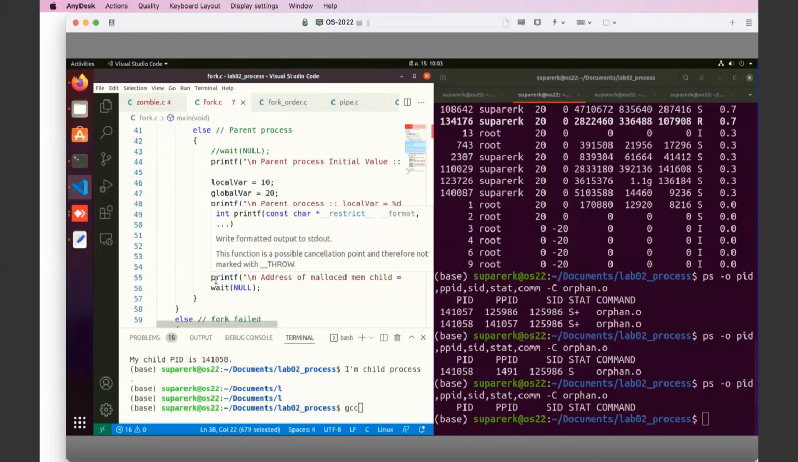If they share the variables together, we will see that the output from the child process and the parent process should be the same value at some point, right? But if the values of the variables are totally different, it means that they don't share the memory space. Let's compile this code, run it, and try to summarize what happened.